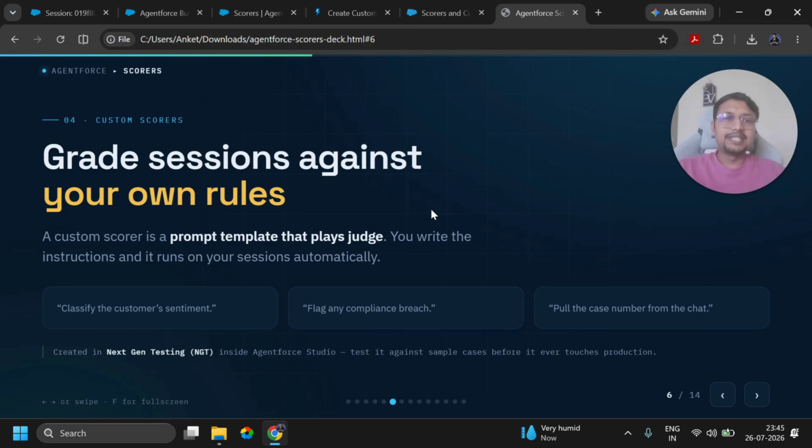For example, you might want to classify the customer sentiment, flag any compliance breach, or pull the case number from the chat. Or you want to see the trajectory: when the customer started the chat, they were very frustrated, and throughout the chat, what was the sentiment? Is it improving or worsening? So you can evaluate all such kinds of things.